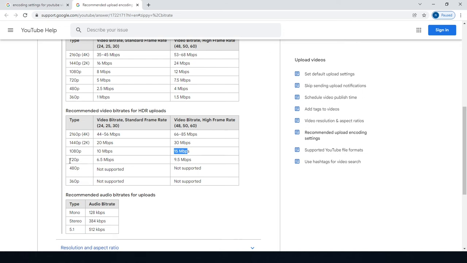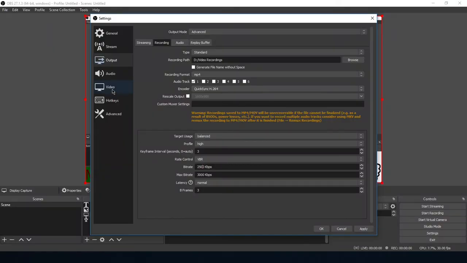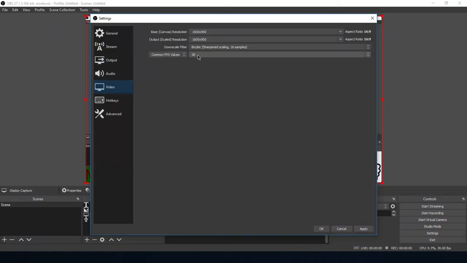If your resolution is, let's say, 1280 into 720, then you can use this one, or if your resolution is 1440 or something like that, then you can use this one. Or if your frame rate is 60, then you have to refer to this one. If you have frame rate 30, then you have to select the bitrate from these options. Frame rate you can see from here. We have set frame rate as 30.